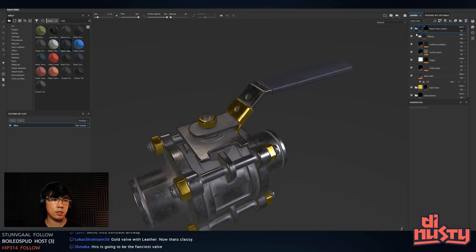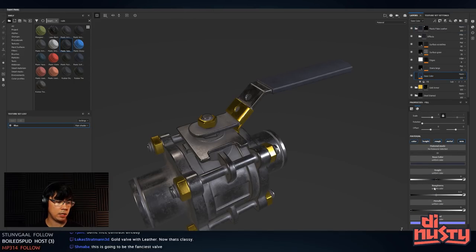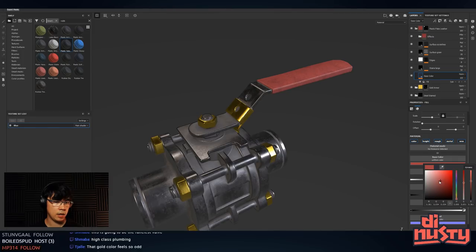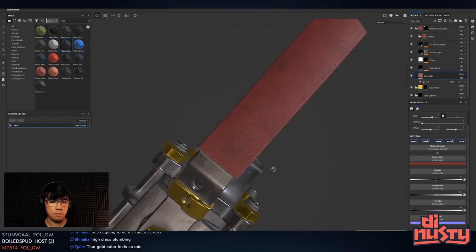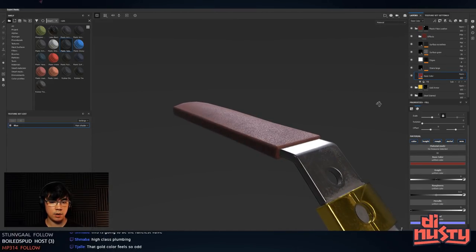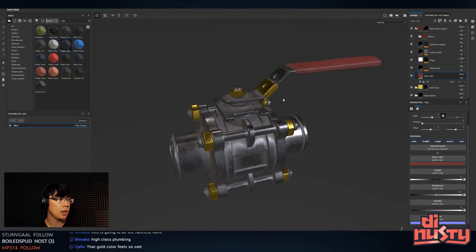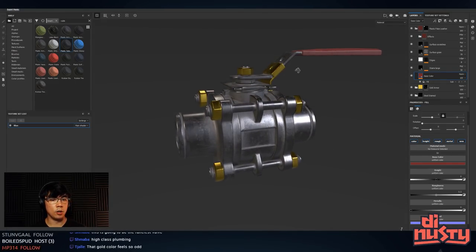We need to make sure to go into the group, find the base color layer, go down to the base color, and do as we promised and make this red. Nailed it. Oh my gosh, nailed it. I don't know about that material, though. The gold feels so odd.